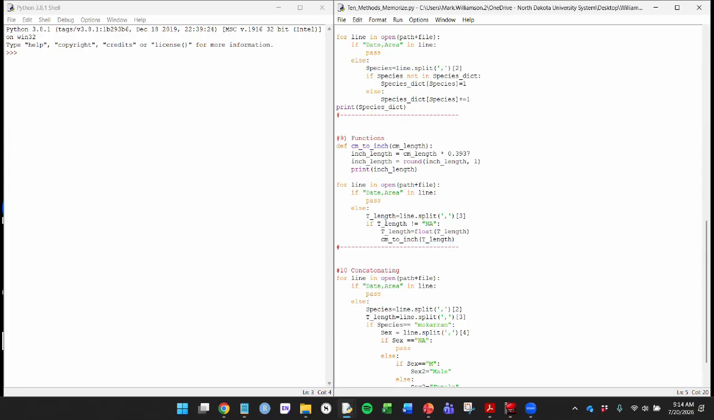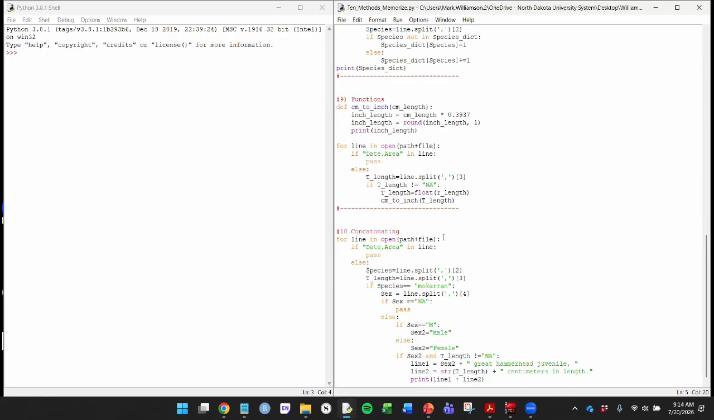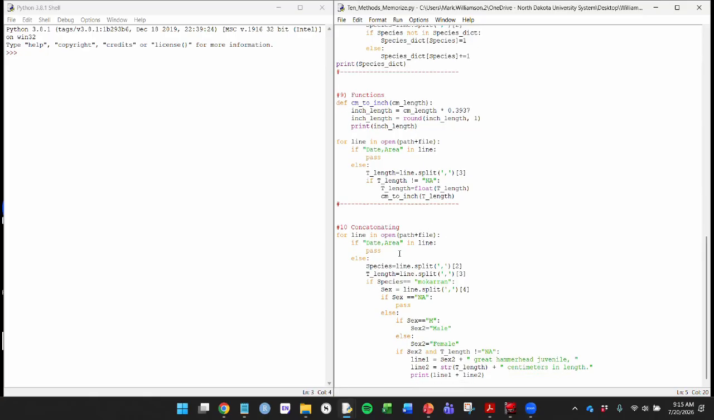That's the function. And then what I'll do is go through here, find this total length, do an if statement to make sure it's not a missing, NA missing. But if it is there, I'm going to turn it to a float and then run that function within there so I can get all the inches. And then finally, concatenating.